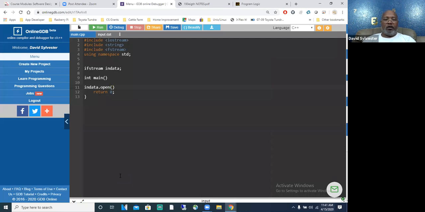So I do open, and then here is the important part. You can put a path to where that file is located. The file could be on your hard drive, C:/ whatever, or in a folder somewhere on your hard drive. It could be on an external drive or jump drive, or in a location somewhere else. But working with online GDB, I know it should all be in the same environment. So all I need to type is what? Input.txt.